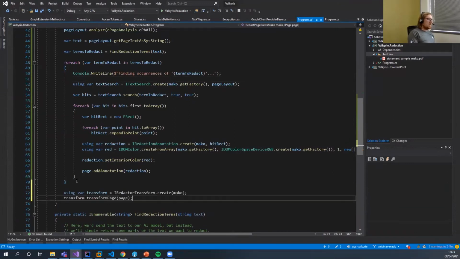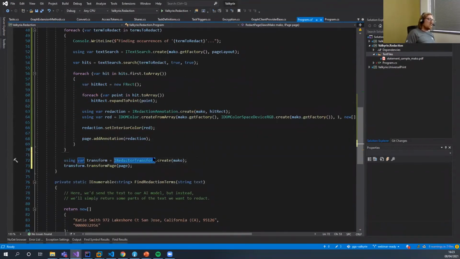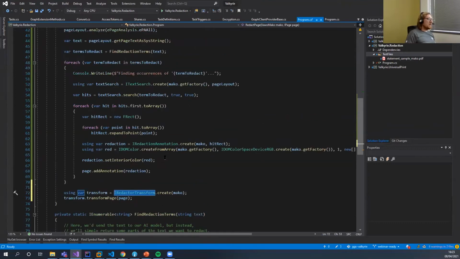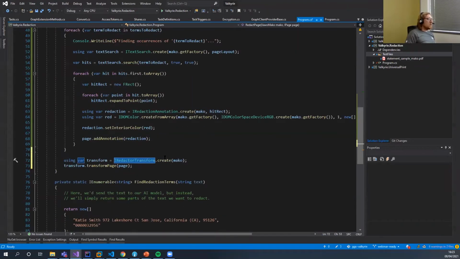All it needs is 2 lines of code. And what these are is a redactor transform. And the redactor transform transforms the page. And what this does is it will go through the page and it will see these annotations on the page and it will apply them. So you don't have to go through the DOM and say, oh yes, I've got this rectangle and I need to get the stuff out underneath it and securely get rid of it. It will do all of that for you.